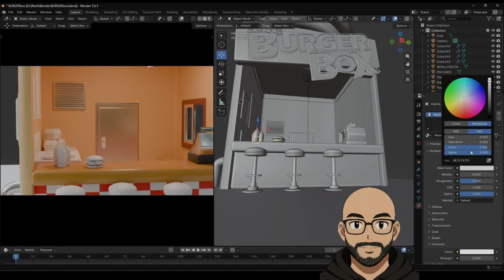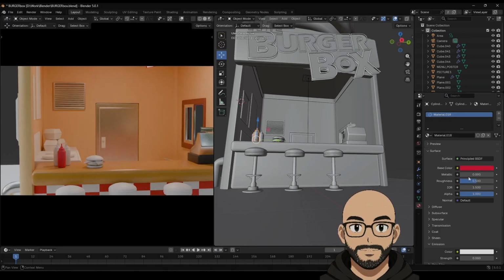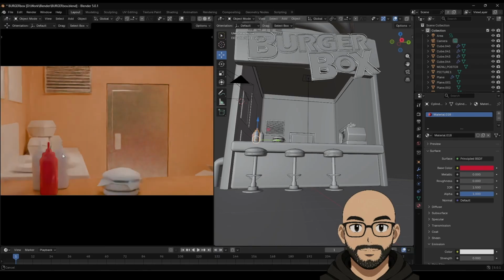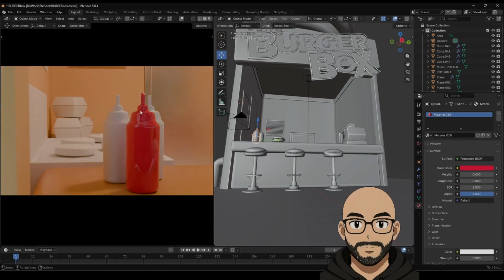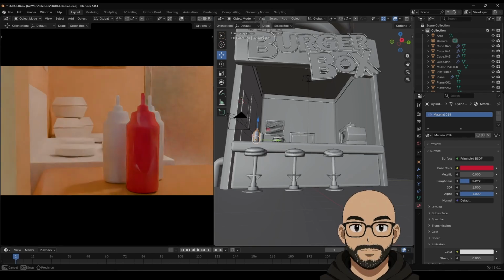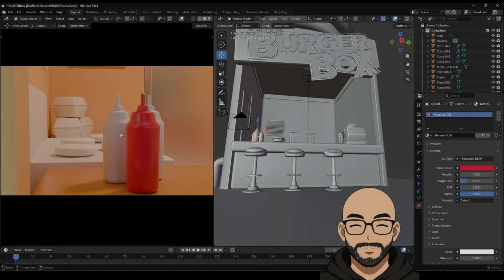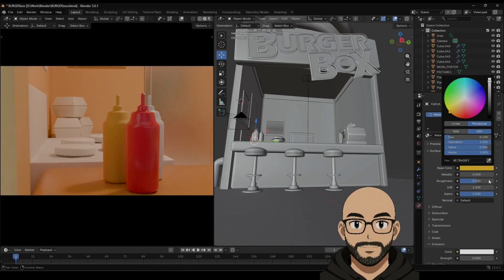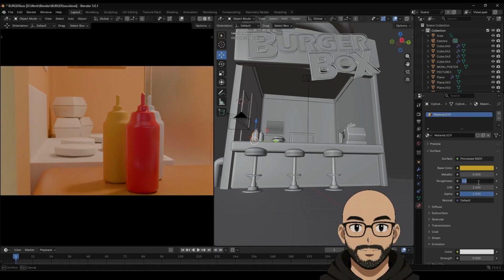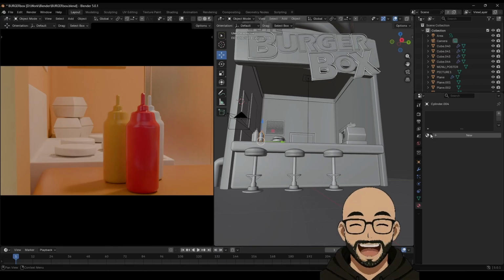These are pretty straightforward. Go over that red. Kind of plasticky. Right now they're really glossy. Too glossy. No. 1.15. Mustard. And that one could be the mayo.